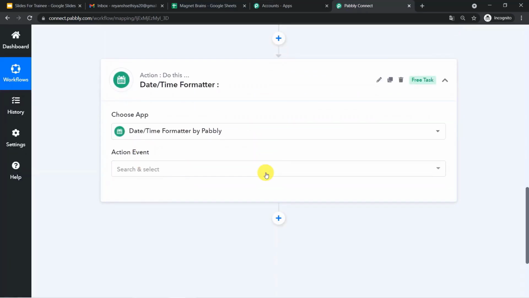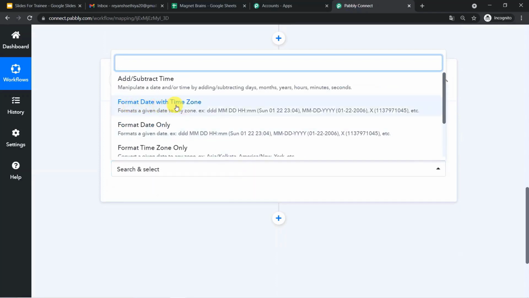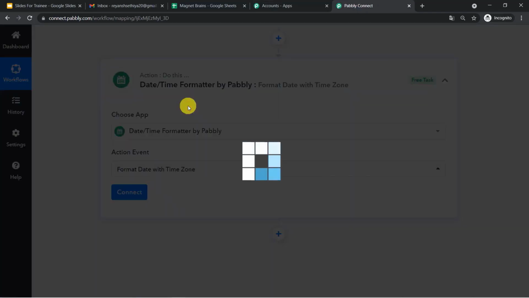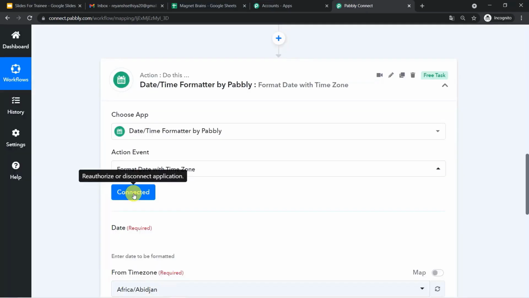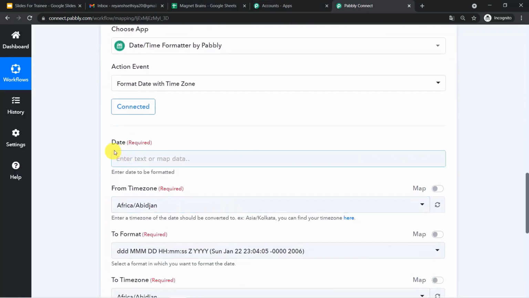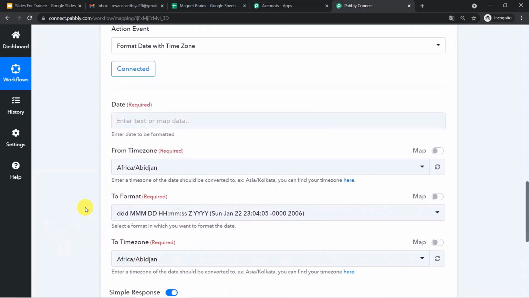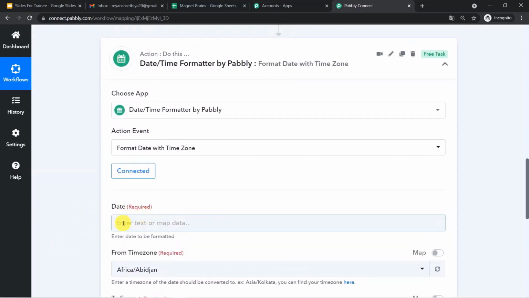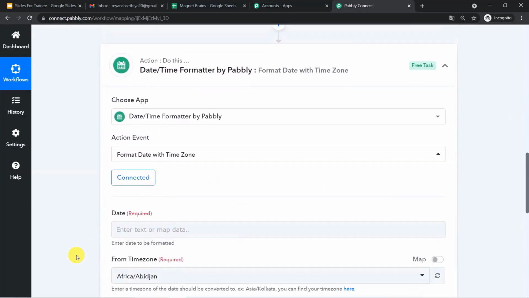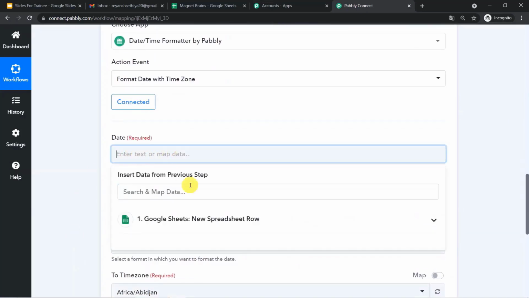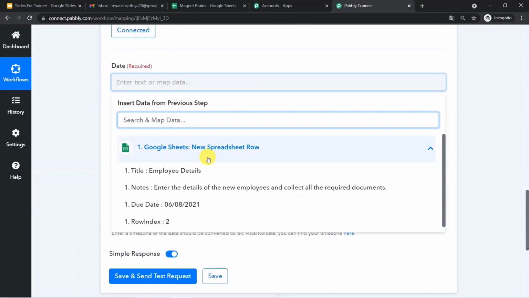Now here in the action window, we have to select format date with the time zone. Let's click on Connect. Now it is asking for the date, from time zone, to format and to time zone. So here in the date we have to fill in the details which Pabbly has fetched from Google Sheets, this due date. So we are going to select this due date in our date row over here. Let us select Google Sheets and let us select the due date.